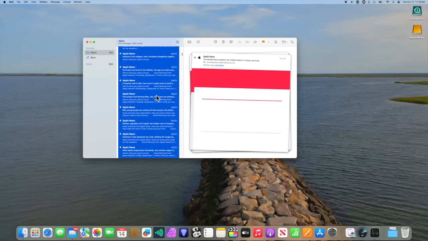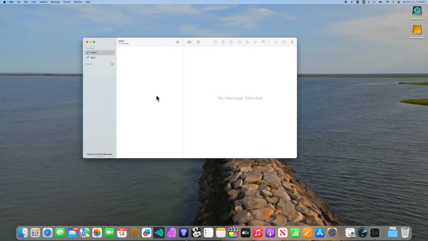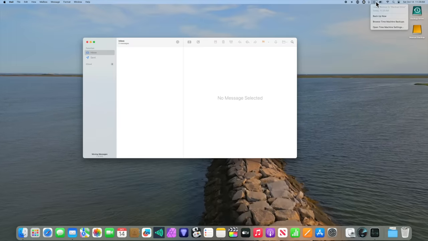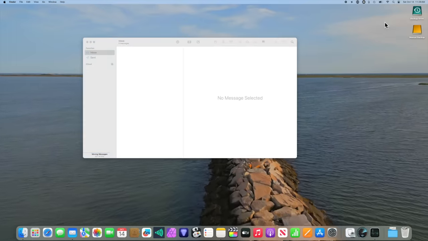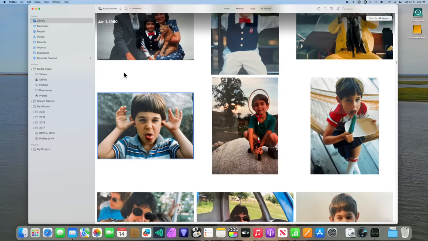Now let me show you an example where Time Machine is terrible. Let's say I select all of my emails and then click delete. It should be that I go through the same steps. I go to the Time Machine icon, click Browse Backups, but no, it takes me to Finder. And if I want to restore those emails, I better know my stuff when it comes to sifting through library files.